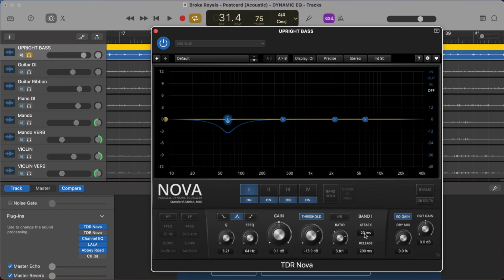And then you can set your attack time. This is gonna be how quickly it engages. We want it to come on pretty quickly, so we're gonna set it to 5 milliseconds. And that's also going to make it more intense in terms of how much it turns down. And then we're going to set a really slow release time. We're going to try to time it with the notes so that as it releases, as it turns back up, it's closer to in time with how long each note is.